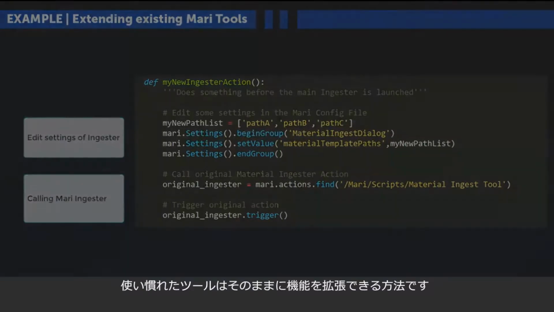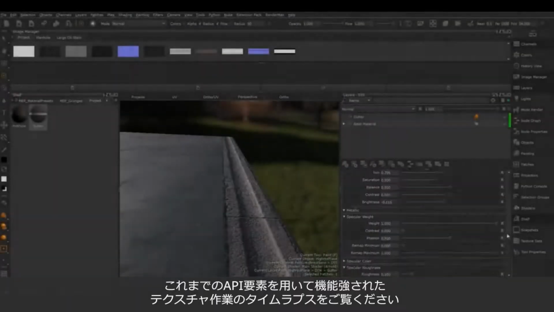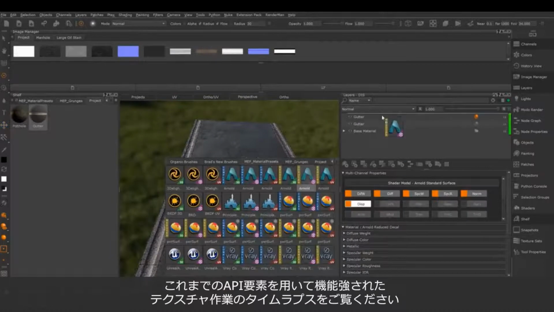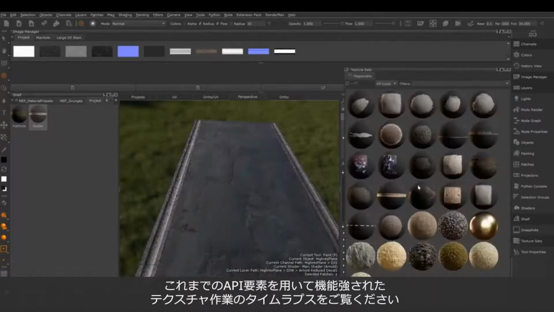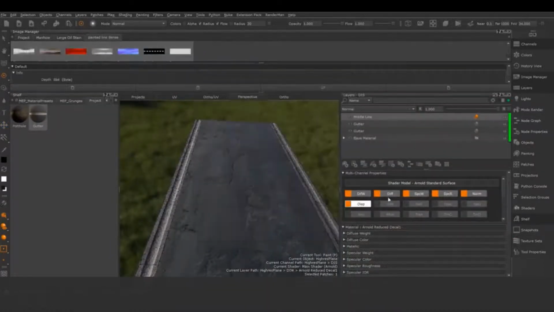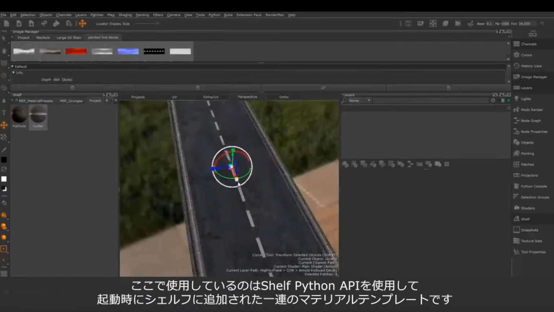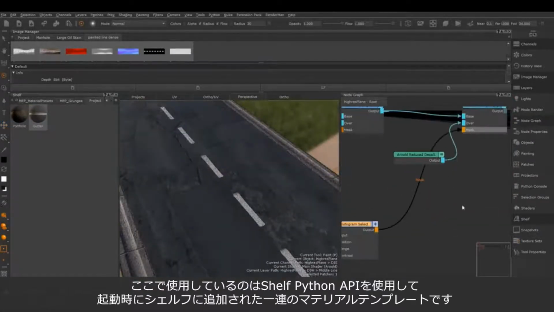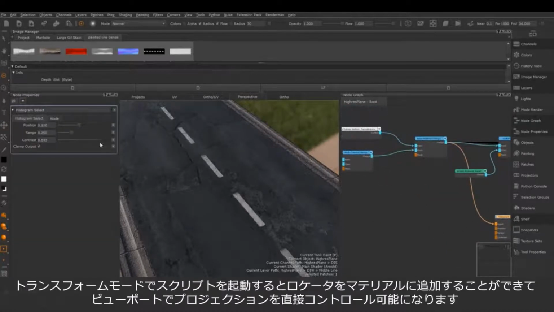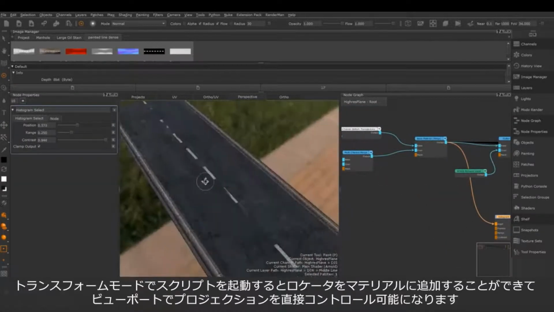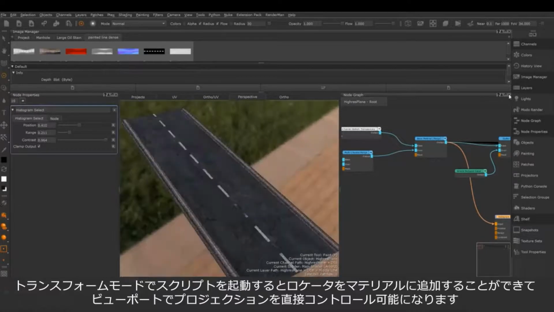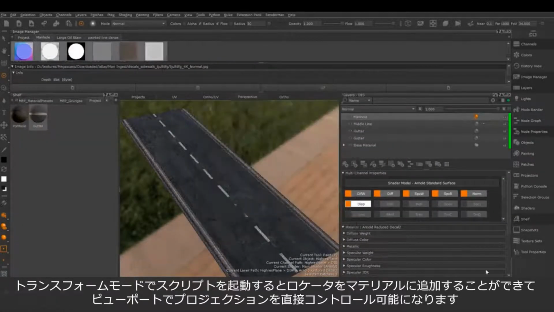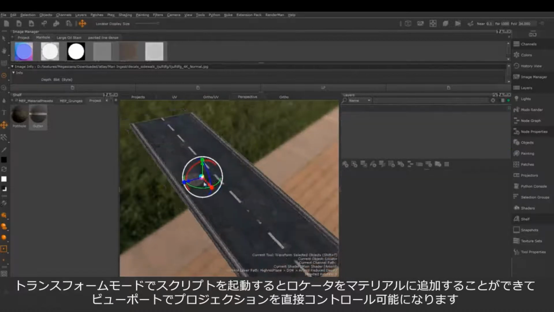To wrap this up, let me show you a time-lapse video of some actual texture work, where we can see a variety of enhancements made using the API elements we discussed. I'm using here a series of material templates that have been added to the Mari shelf on startup using the Shelf Python API. By launching scripts whenever the user is in transfer mode, I'm able to dynamically add standard Mari locators to the material, making it possible to directly modify their projections in the viewport without having to manually create these locators first.